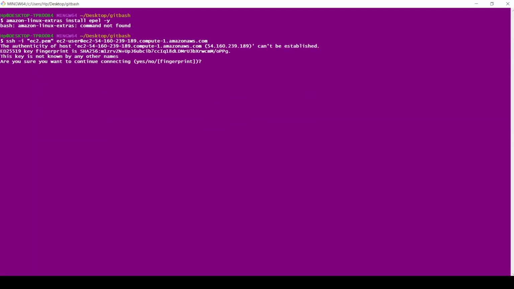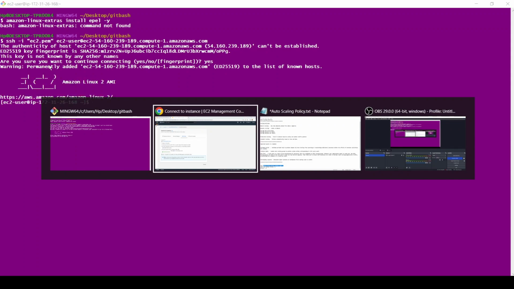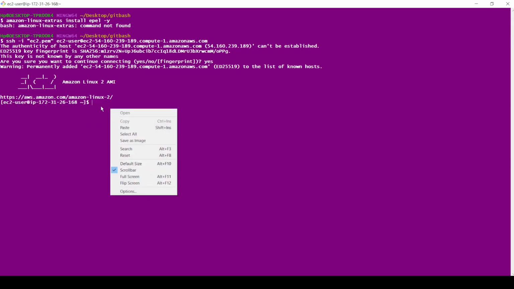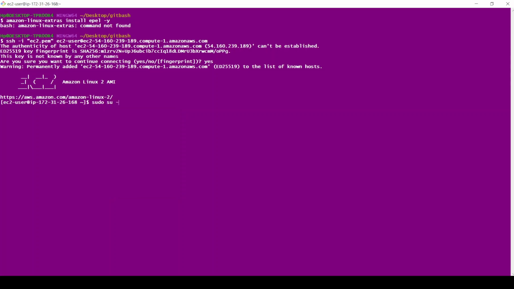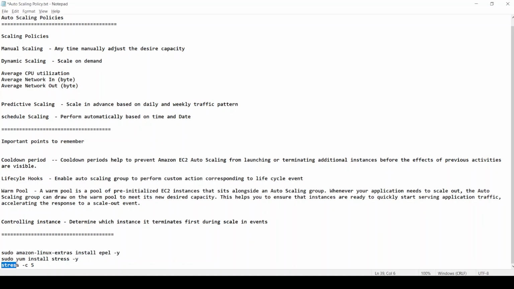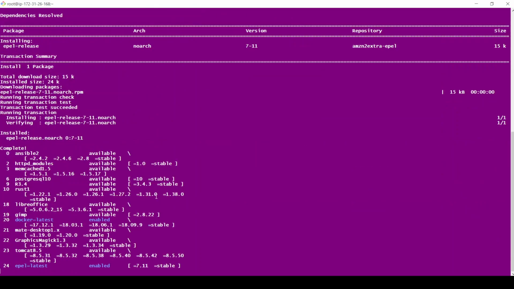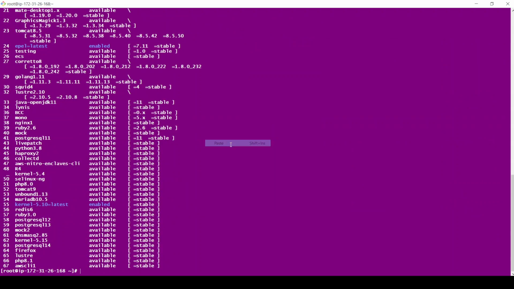So here now I am connecting to server, and after that we will install this package. Before that we will install the EPEL extra repository. From that it will get that package, and after that we will install this package, and it will increase the load on server.